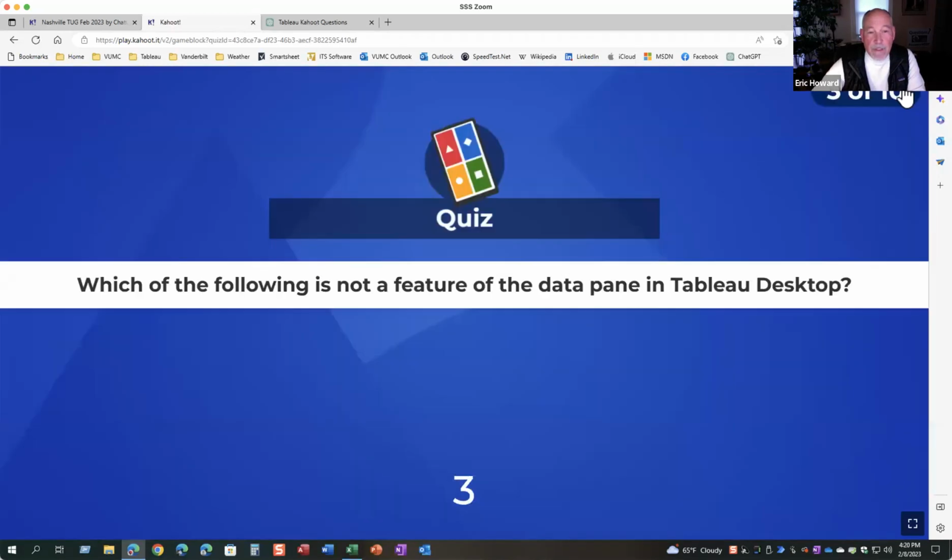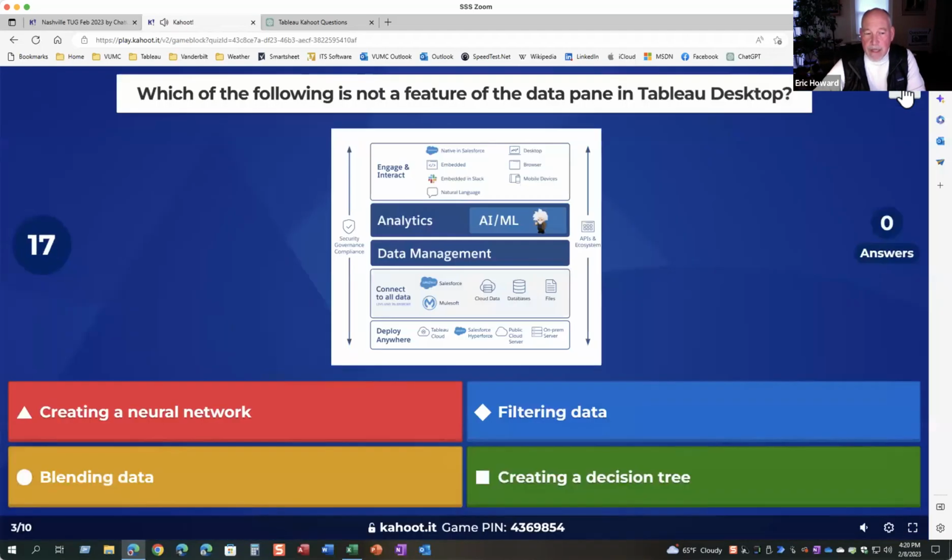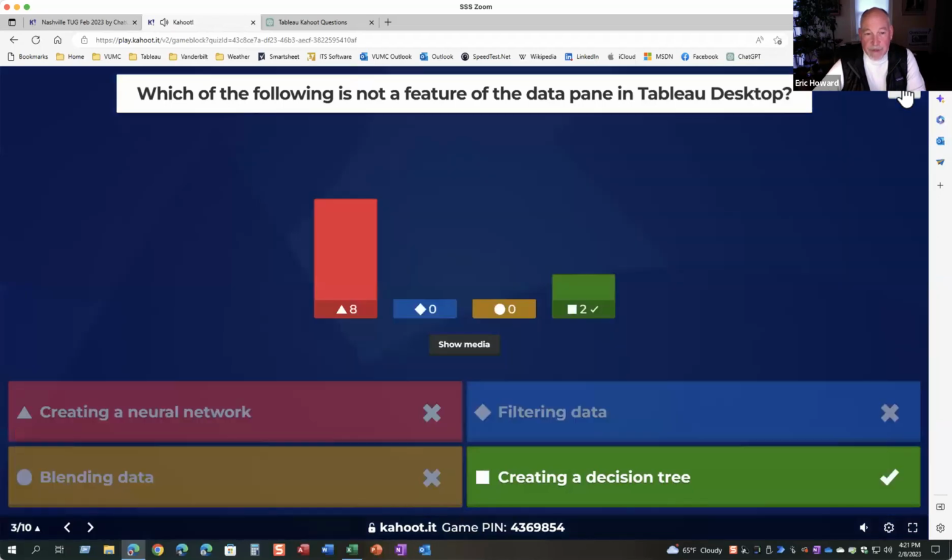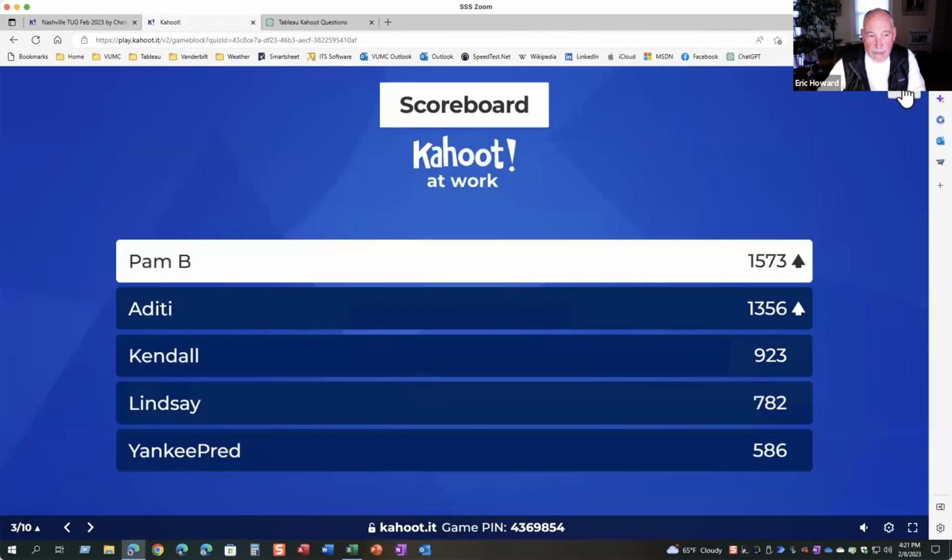So, which of the following is not a feature of the data pane in Tableau Desktop? Creating neural networks, filtering data, blending data, or creating a decision tree? For this topic, it used the same question several times with different answers. So it thought creating decision trees was the best answer. And Pam has taken the lead.